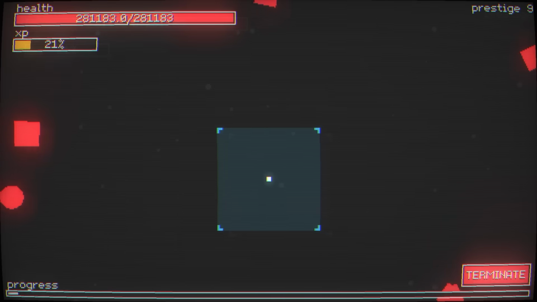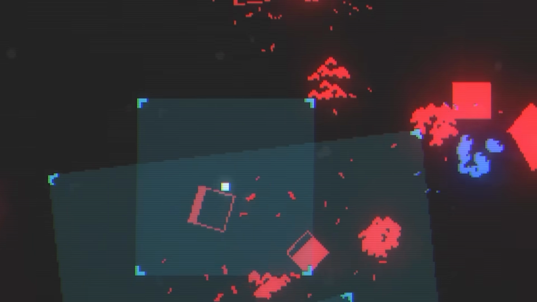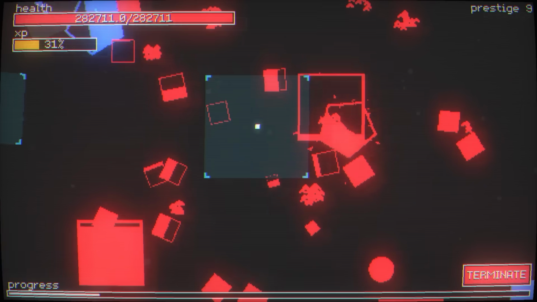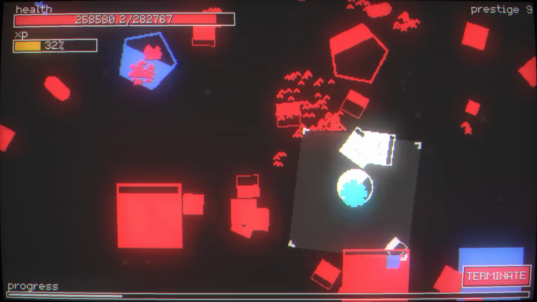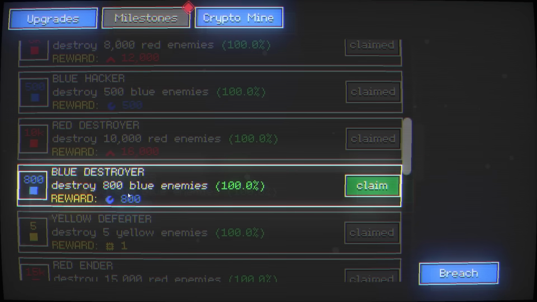So now we're going to get an absurd amount of health for every enemy we kill, and that translates simply into damage. And I can instantly feel that extra damage. We are chewing through these just that much faster, and that means all the more rewards for us. Another milestone has been done.